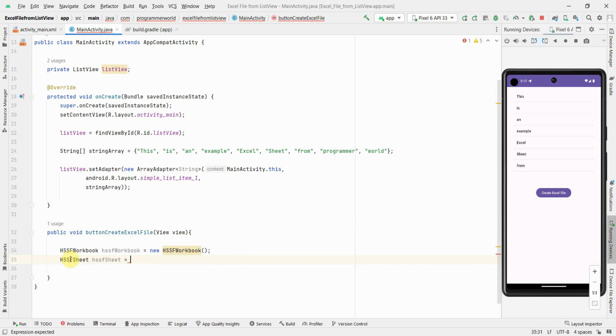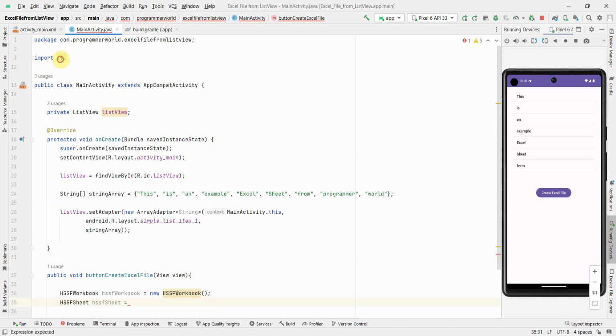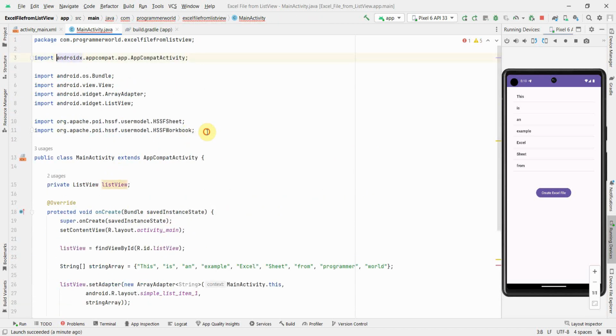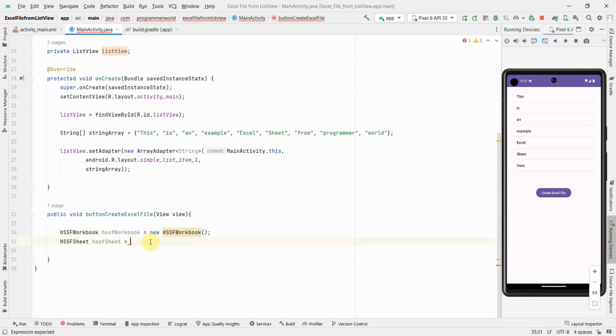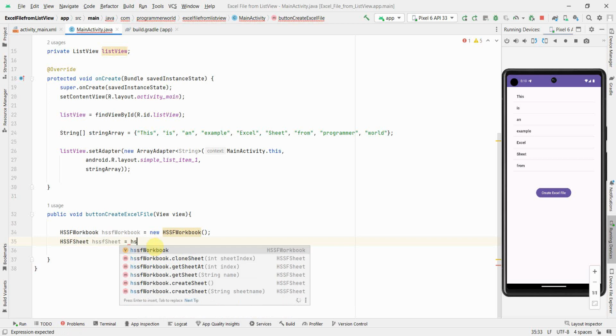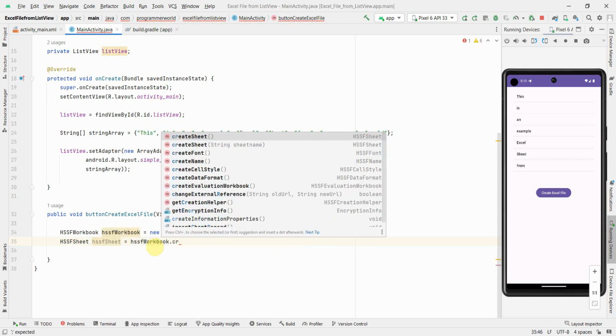If it's not giving you that option for Alt Enter, you can also manually import all those imports. I'll post this code on my web page, so you can take the code from there as well to import all the packages. Okay, so once we have it, then what we can do is create sheet.